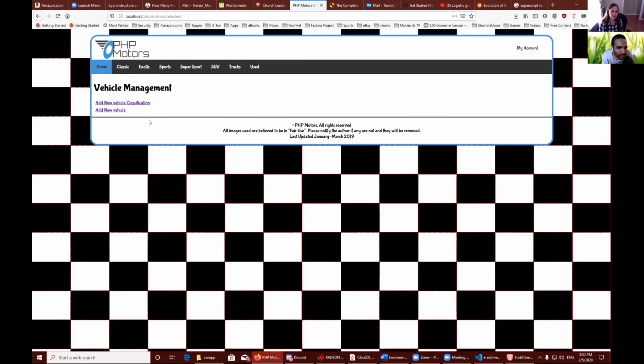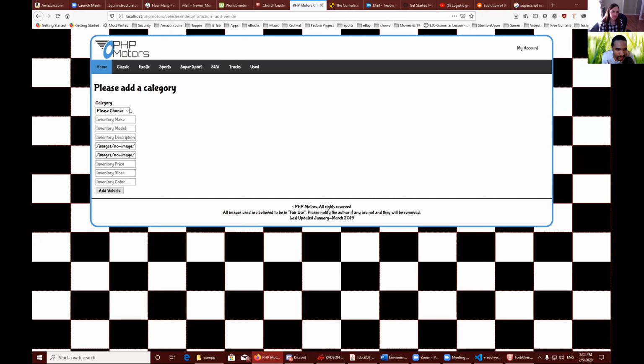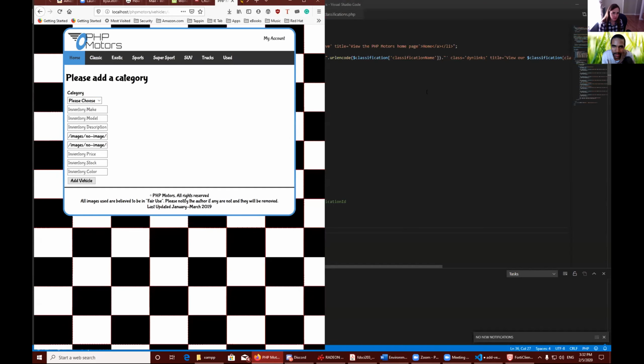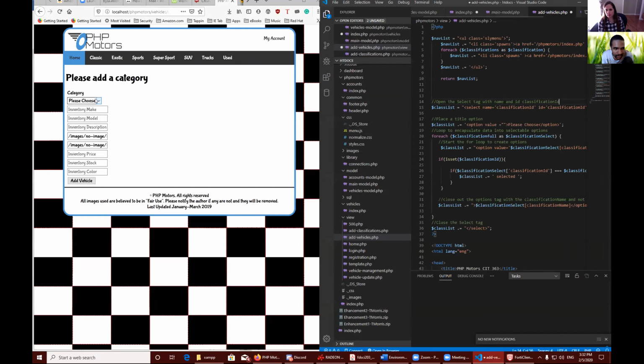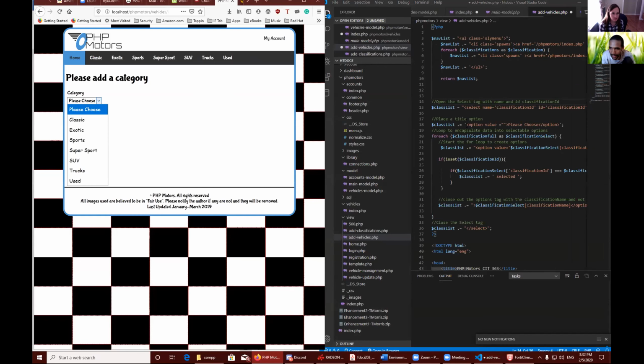Vehicles. All right. So add new vehicle. So when you do it, bam, you would get the names in that select statement, just like that. So I can even walk you through what is there, so you get a side-by-side comparison. All right. So this is a select statement. Now in the code, you see select name, classification ID, and the first option value is please choose, where you see here, please choose. So that's the first option value.